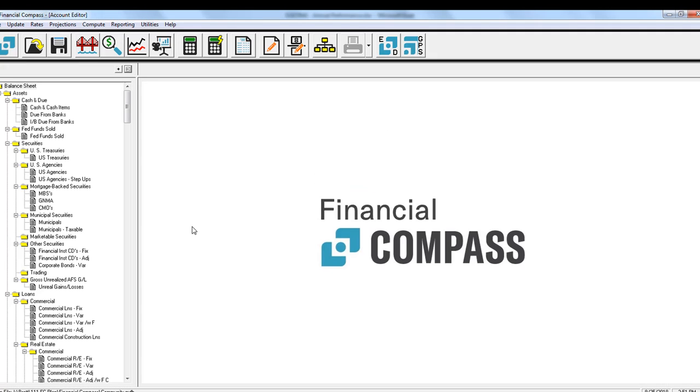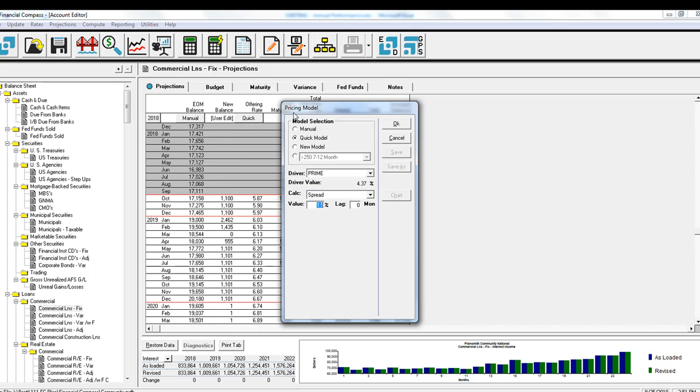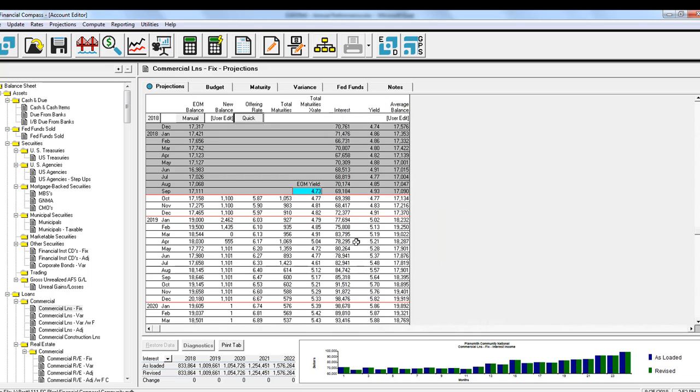So when you're in Compass, you're coming in here, you're projecting out some loan data, you're planning it, you're budgeting for it. You've got your driver model here. We have it connected to Prime with just a simple spread of 1.5. You can actually see how your forecasted income generates based on the movement of the rate projections.